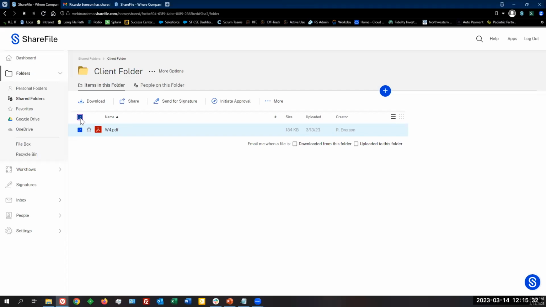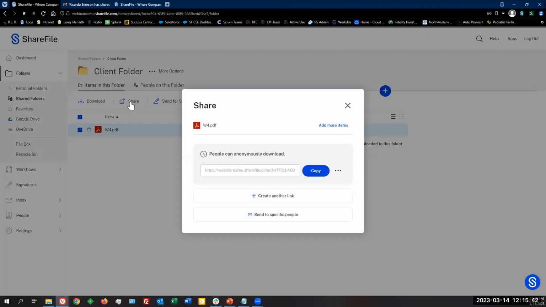The main way I could possibly share this, I could just share it as a simple link from this account by clicking here. And I can do this one or two ways. I could copy this public link and paste it in another email thread and send it that way, or I can send it through an email using ShareFile itself.